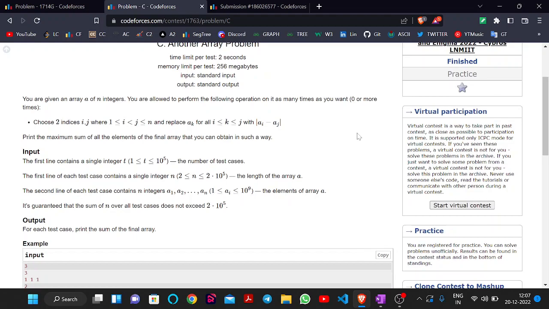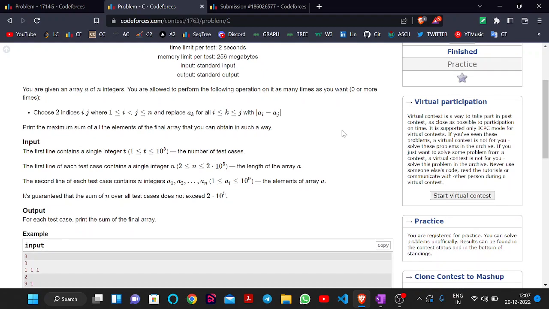The problem statement goes as: we are given an array A of n integers. We are allowed to perform the following operation on it as many times as we want. The operation is to choose two indices i and j, where i should be strictly less than j, and i and j should be between 1 to n, and replace ak for all k from i to j with the absolute value of ai minus aj.